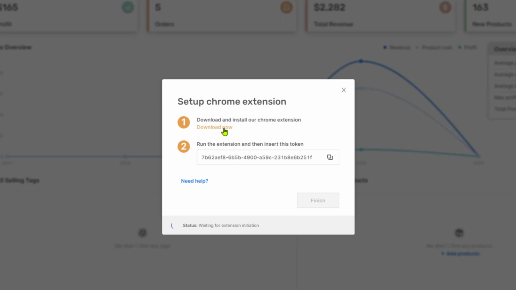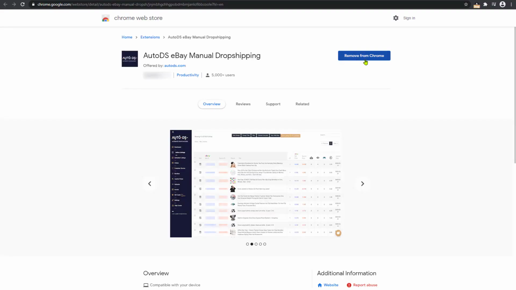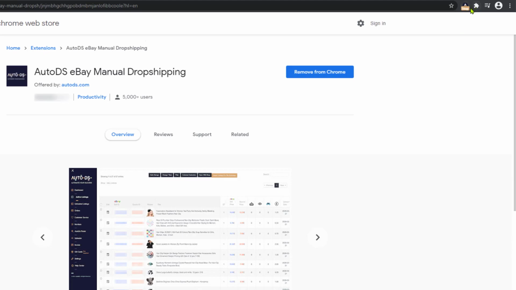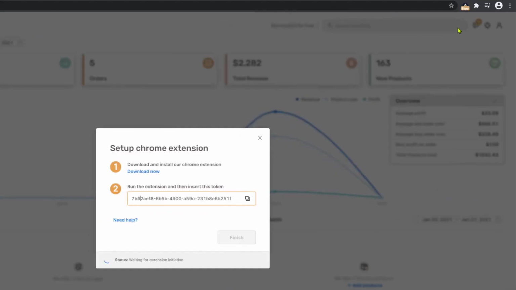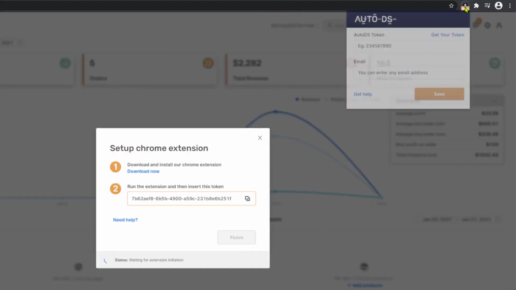And now you'll receive a prompt to download and install the AutoDS manual dropshipping Chrome extension. Click on the link to download it. Once you download and install the extension, you will see it up here. And if you don't see it here, just click on the extensions and you'll see it here. Now head back to the AutoDS platform and then click on the AutoDS manual dropshipping extension.